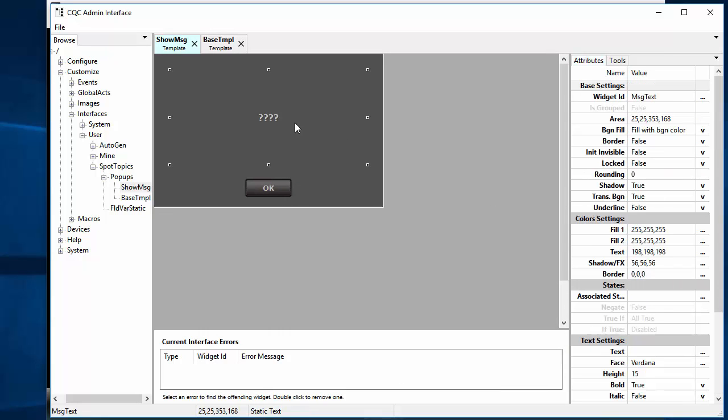And now, finally, we need a way to get the text into this static text widget. What's going to happen is we're going to pass in the text to display. That means that every time you invoke this pop-up, you can pass in different text, which makes it reusable, which is very nice.